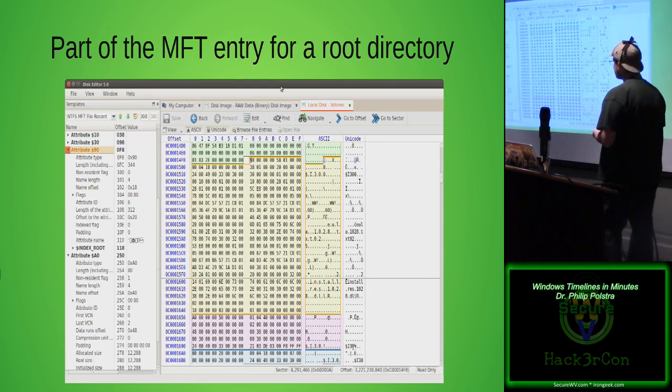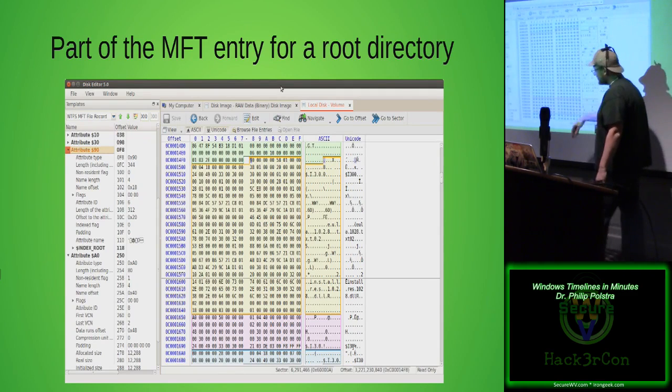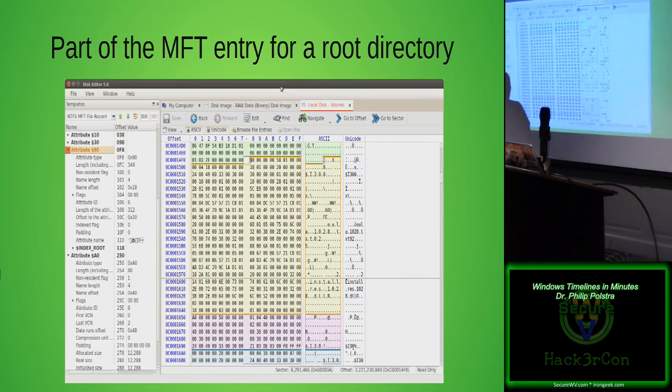If you look at the raw disk, this is a tool. It's called Active@ Disk Editor. It's a free tool. It works on Windows and Linux. If you go to disk-editor.org, you can download this tool for free.